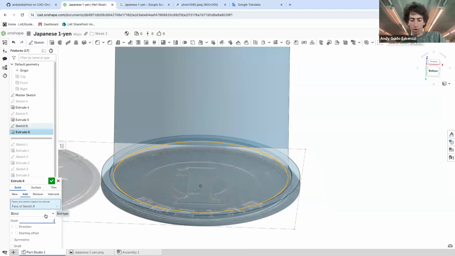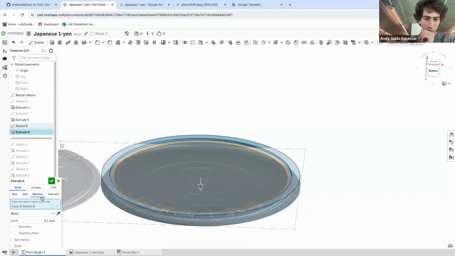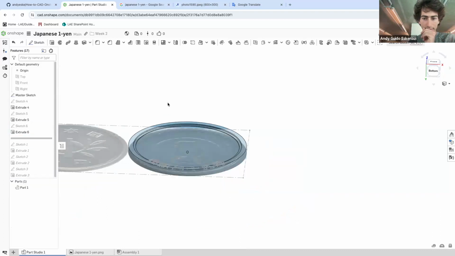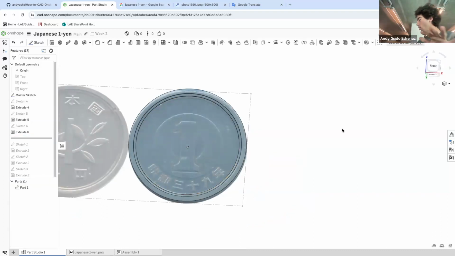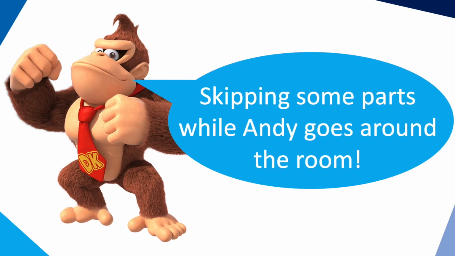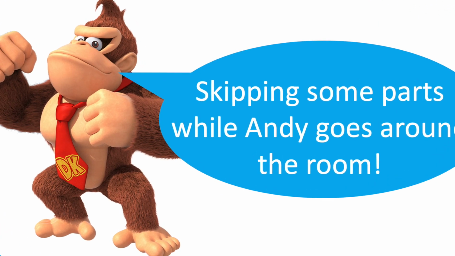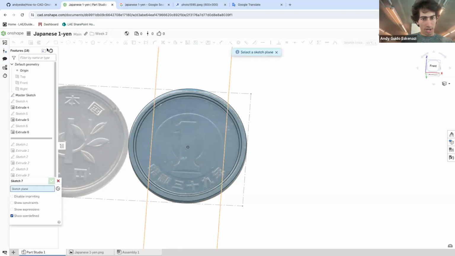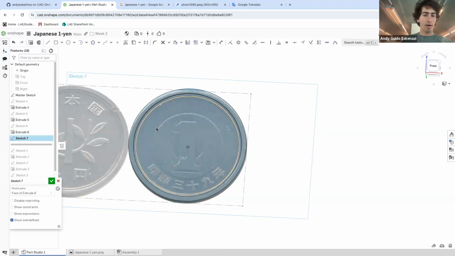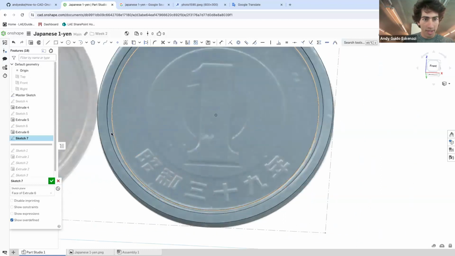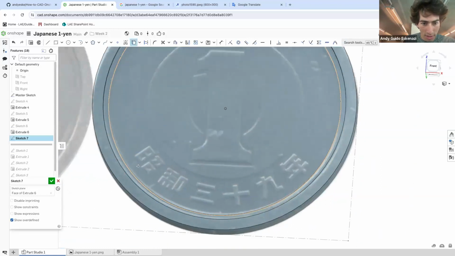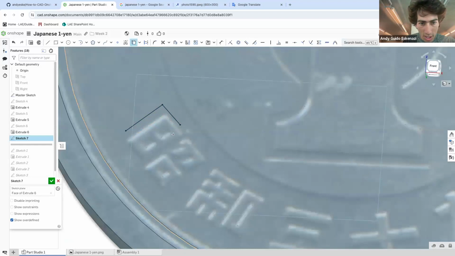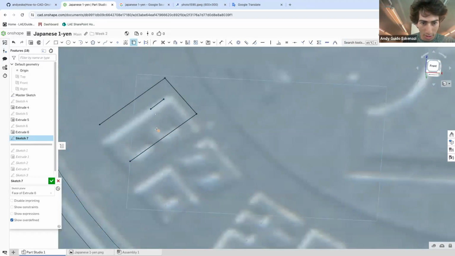I click on extrude, and I remove 0.1 this time. What I'll do now is I'm gonna go here to sketch. I'll go to this face in here, and I'm gonna go here to project, and I'll start projecting each one of these guys. It's gonna be a tedious process.